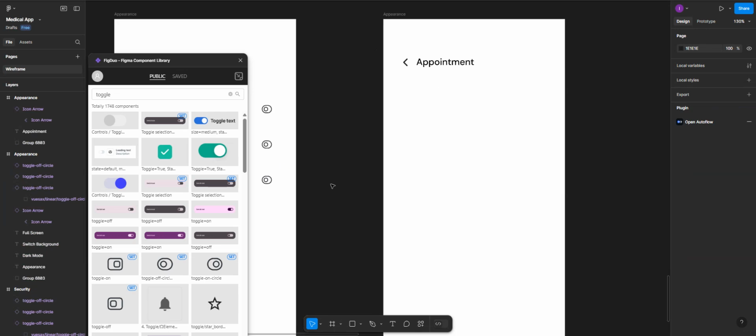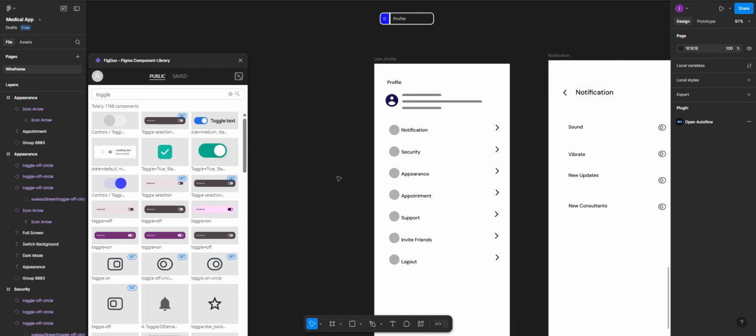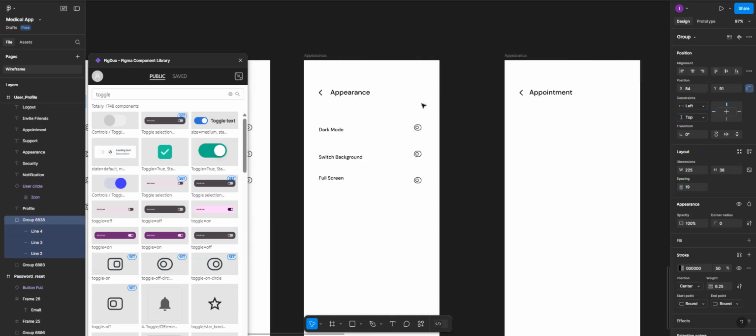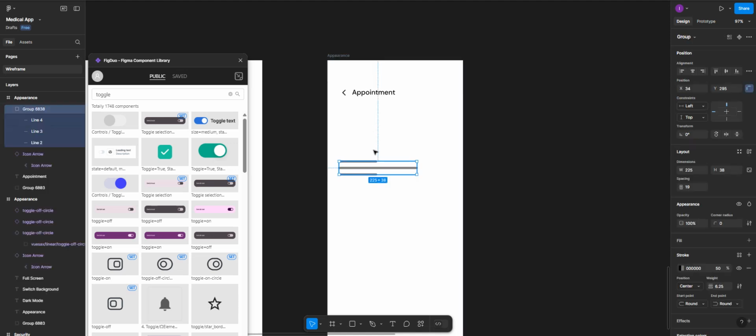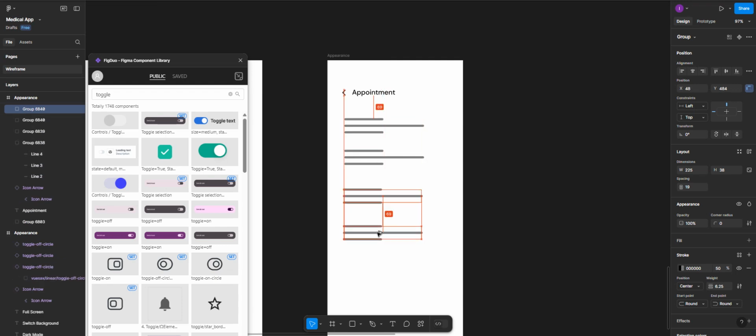Then we just go and copy the text, description, icons and all that, right? So select this, Ctrl C. Now come here under the appointment screen and paste it there. So here we can have this. Alt key drag, Alt key drag.